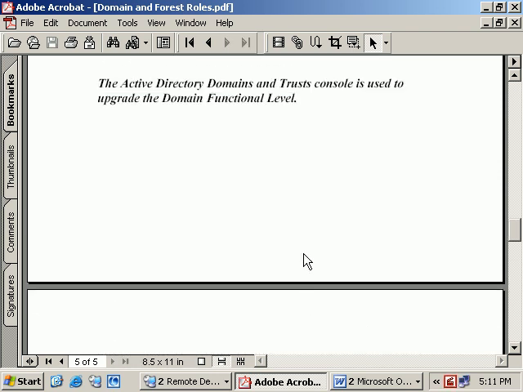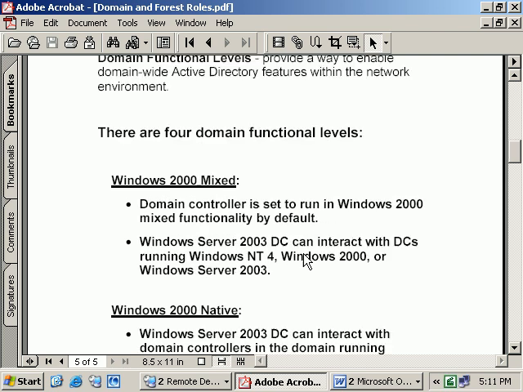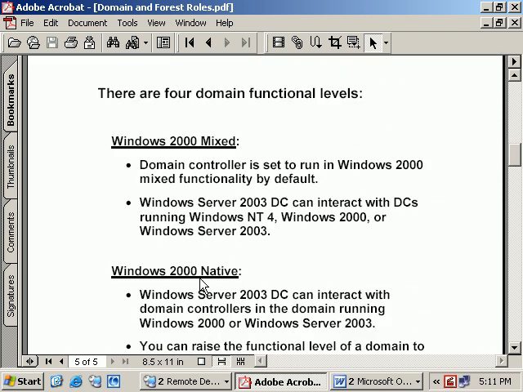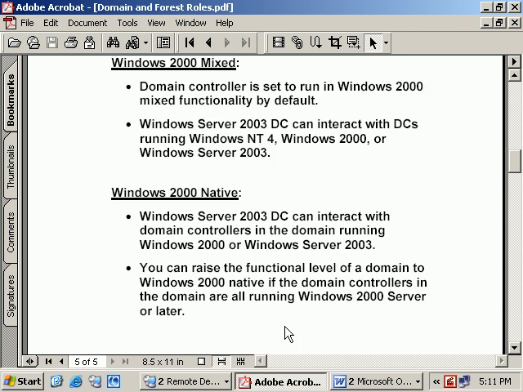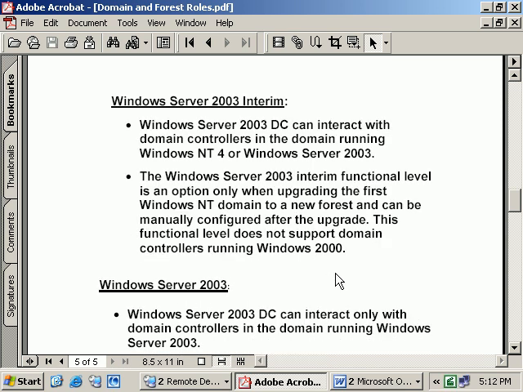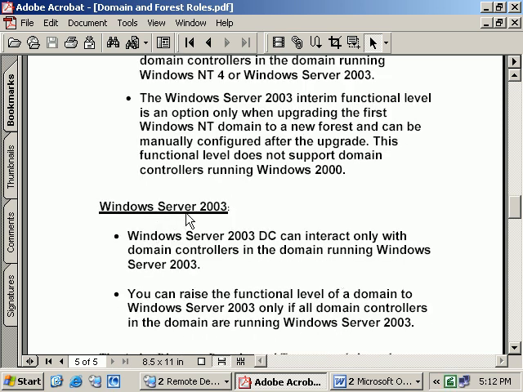So there we go. To summarize, there is what is known as a domain functional level, and there are 4 of them. Windows 2000 Mixed, that is there by default, Windows 2000 Native for Windows Server 2003 and for Windows 2000 domain controllers only, Interim if you have NT 4.0 and Server 2003, and last but not the least, Windows Server 2003 functional level if you have all servers running Windows Server 2003.